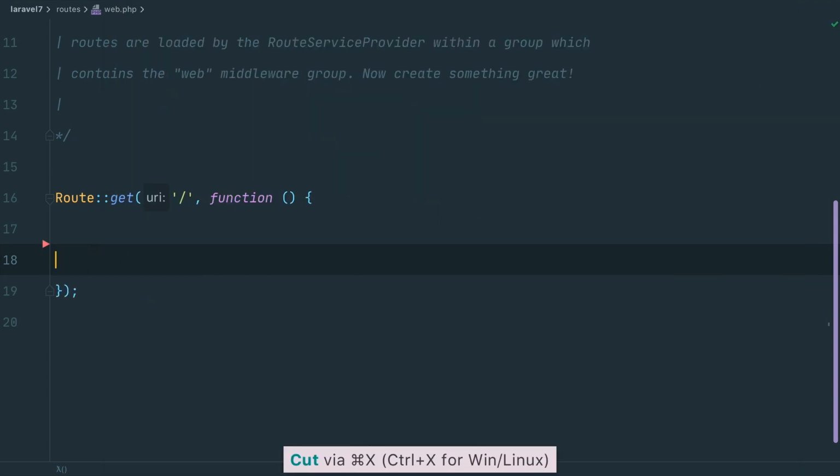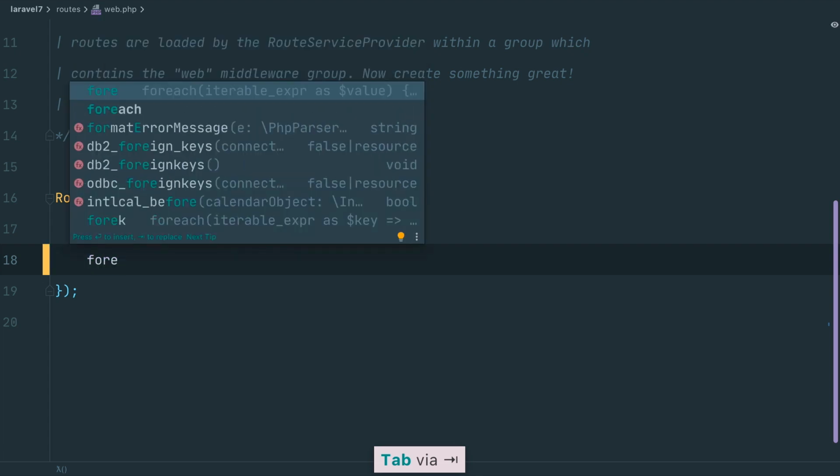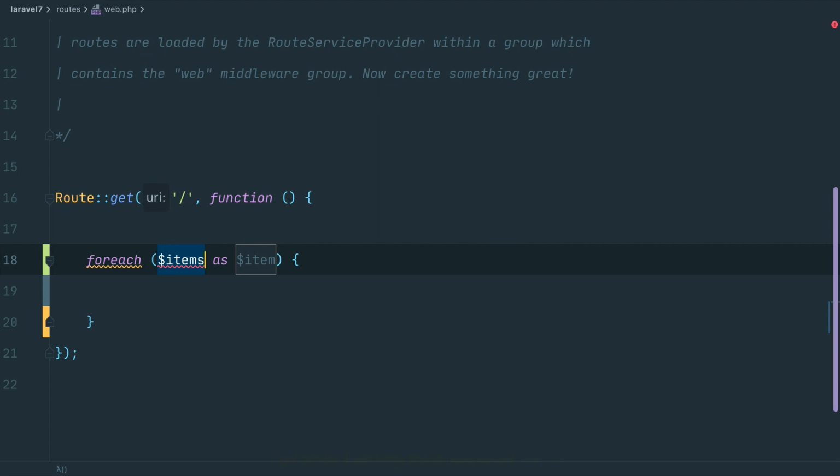Let's get rid of that again, and now let's try the foreach loop. So fore is the keyword, and then I expand it, and now I can type here my items, then I press enter and get to the second variable. I can change this if I like, and then again I press enter and I get inside this loop here.